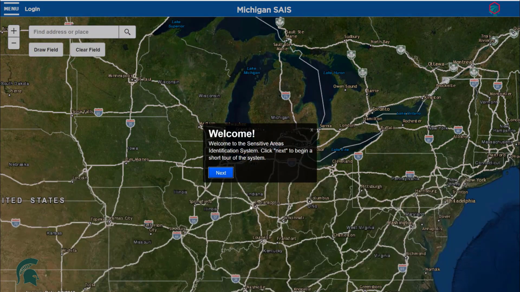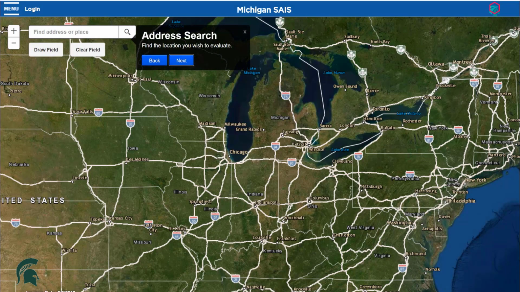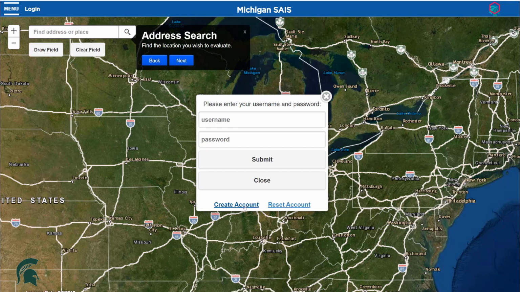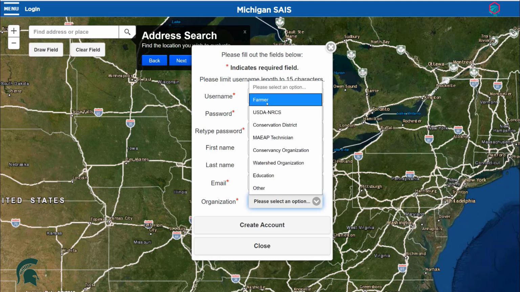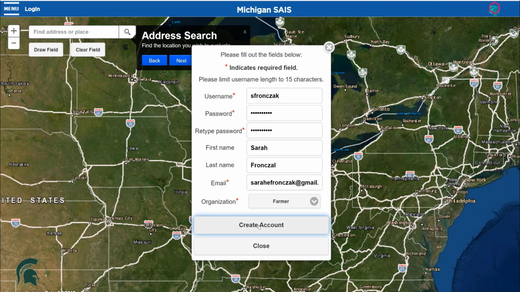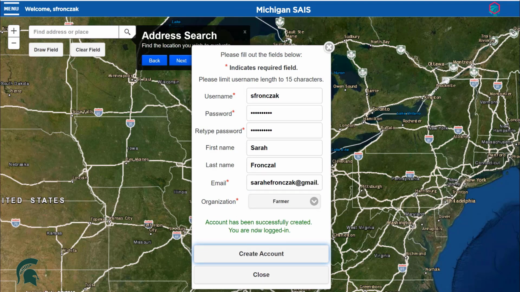Pause now to create an account. You'll need to do this in order to save and print out your reports to your fields. So go to Login and click Create an Account. So I'm just going to make something up. So here we go. So it says my account has been successfully created and that I'm now logged in. Great. So I'm going to close that.